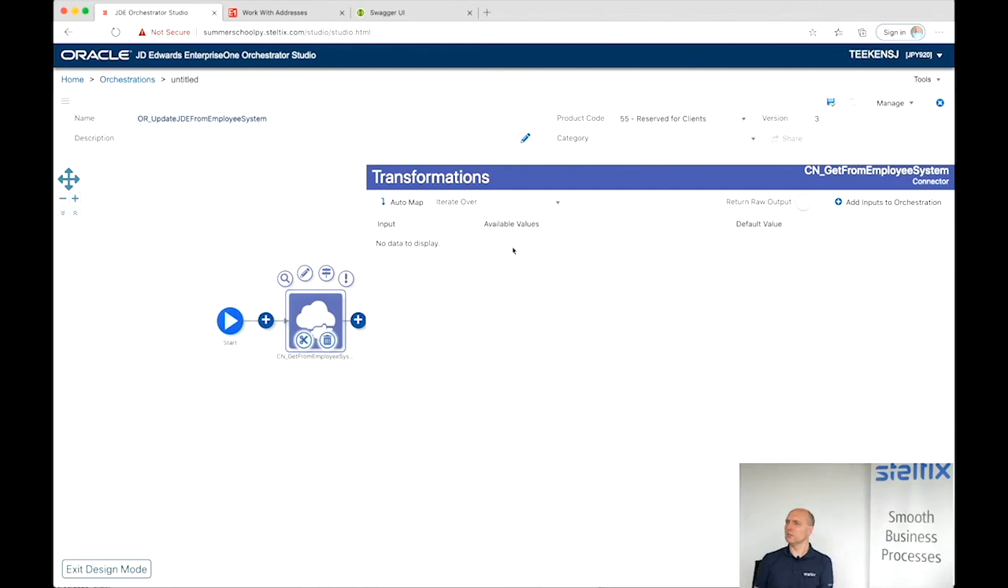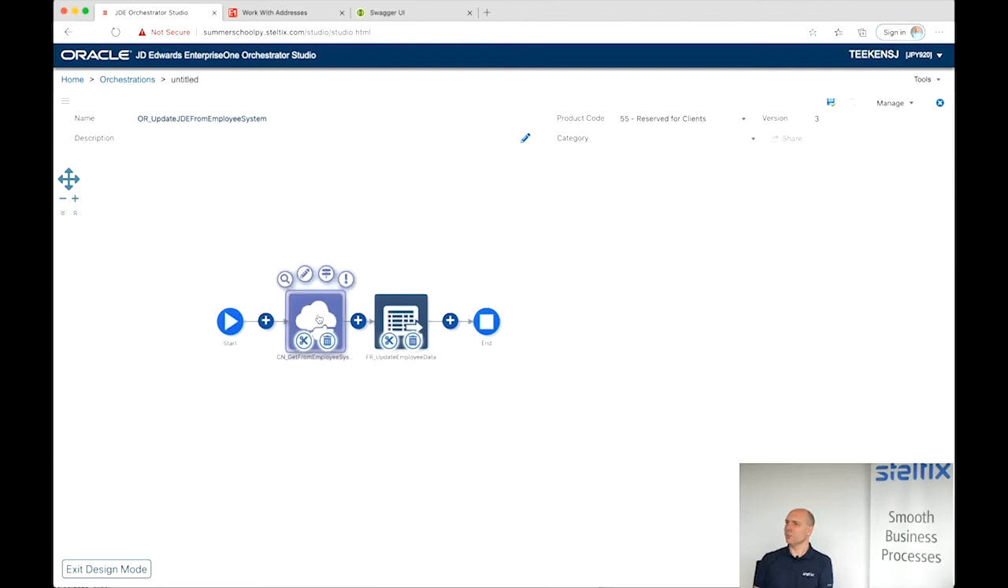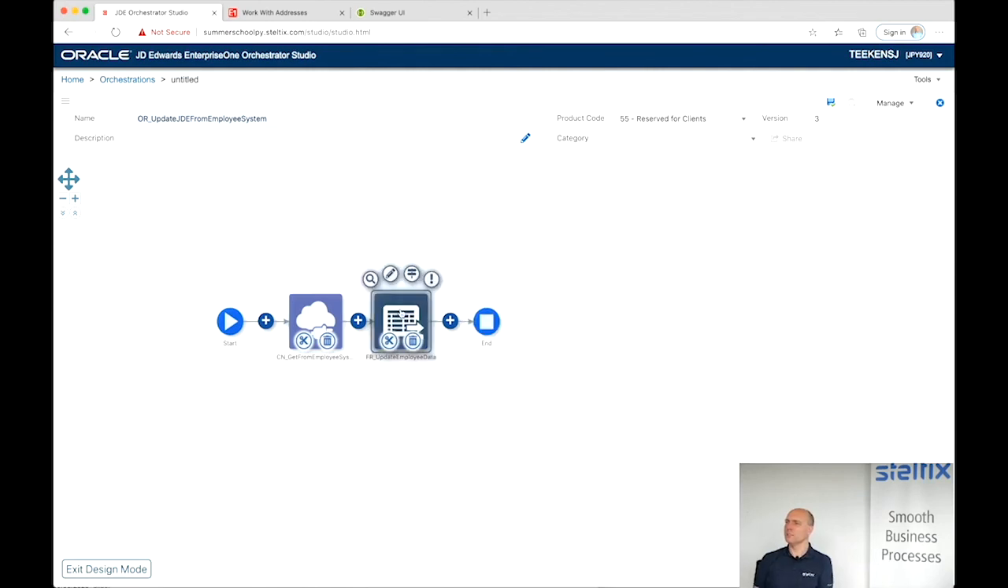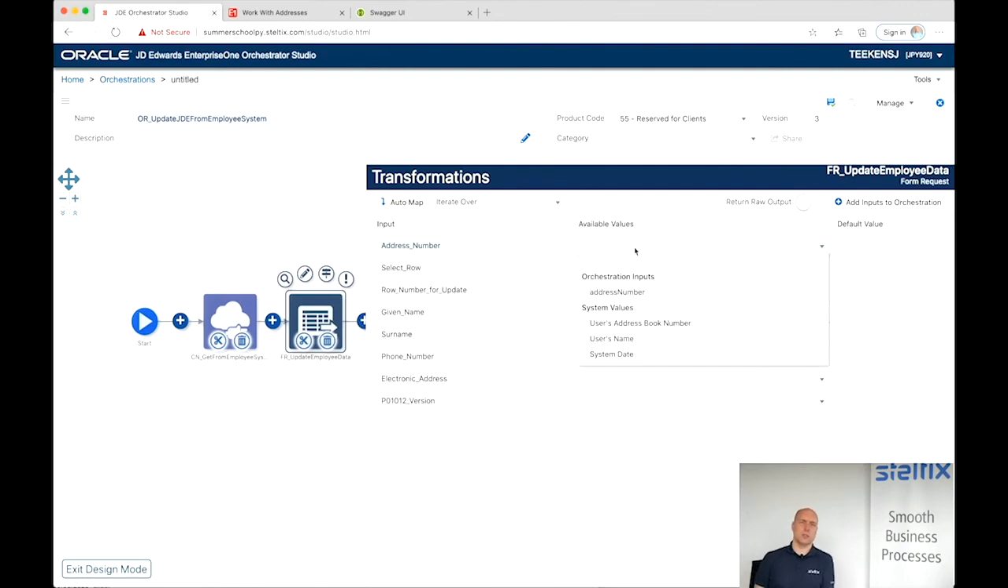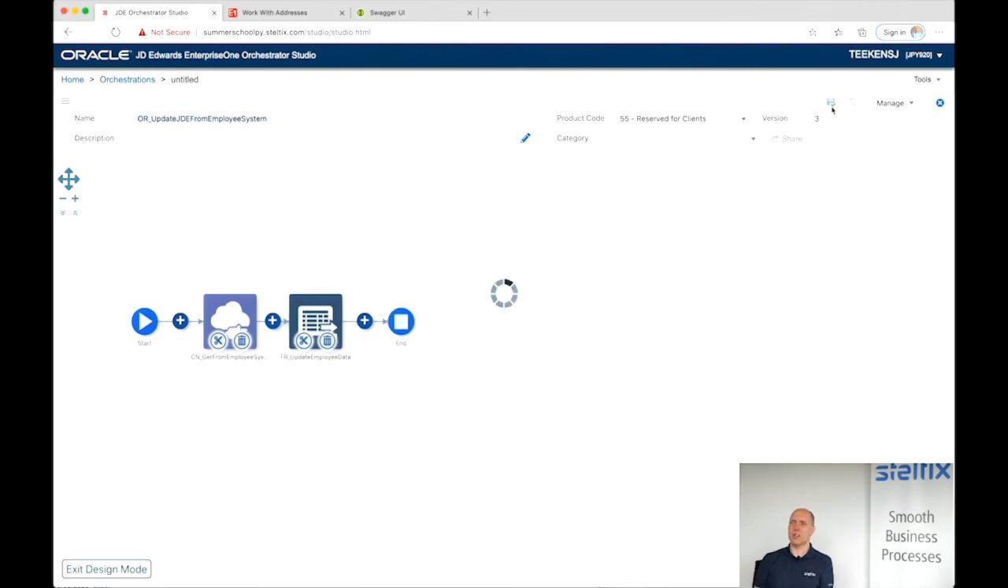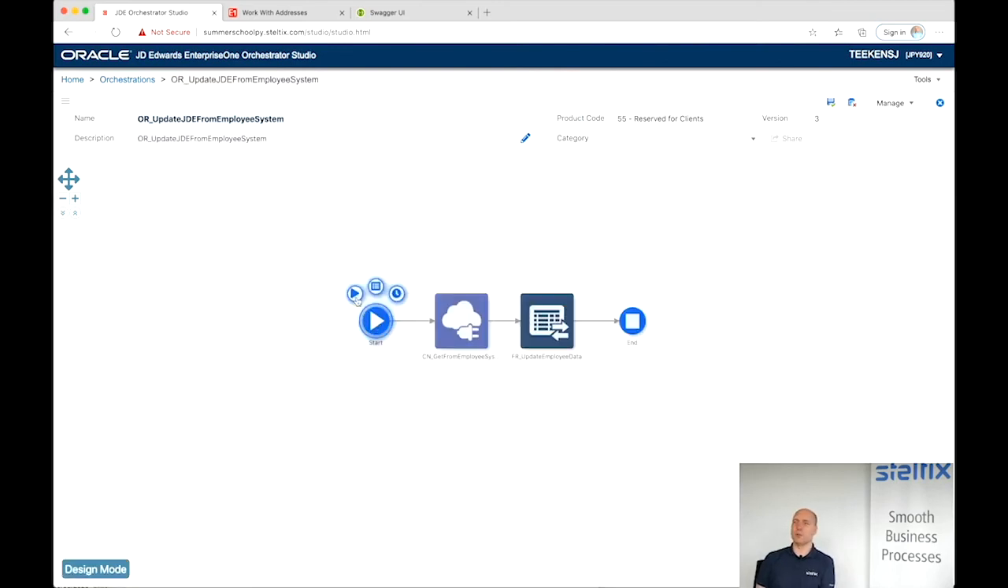Ooh, that's interesting. There must be something. Yeah, it shows up. All right, the input. So the input is the address number, and here in our form request we're updating JDAppets, and we can just populate the fields that we just received from our employee system. So the first name, the last name, the phone number, and the email address. And that's it. This is how we update JDAppets from our external employee system.